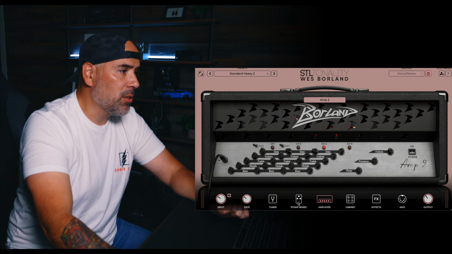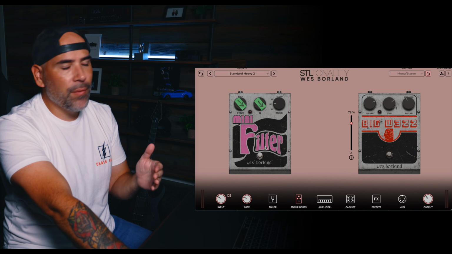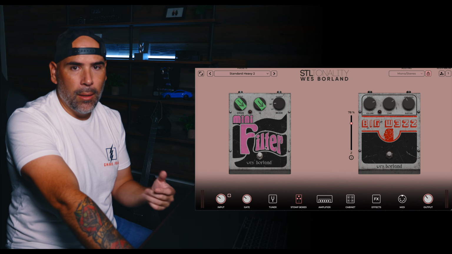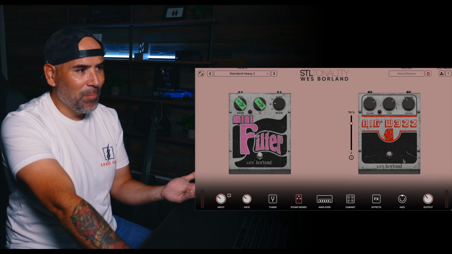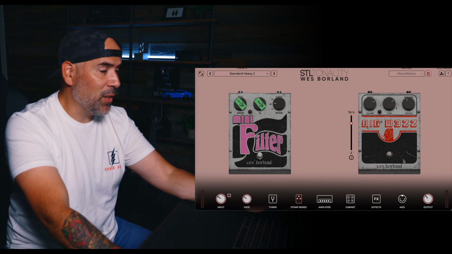Moving into your stomp section, the mini filter is based on an Electro-Harmonix Mini Filter, and then the Big Wes is based on, obviously, the Big Muff, which is a very famous fuzz pedal.